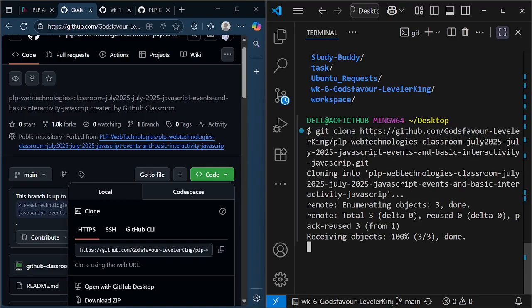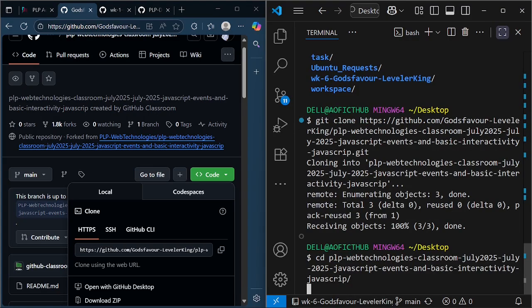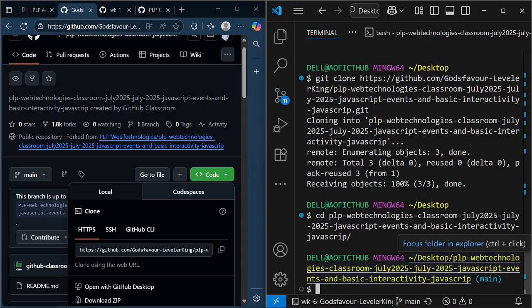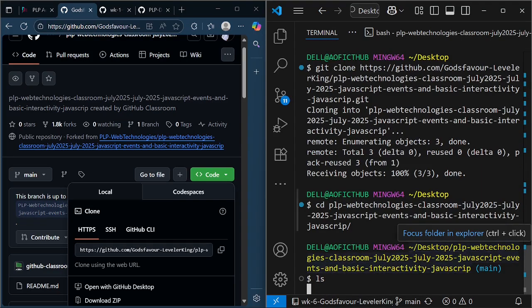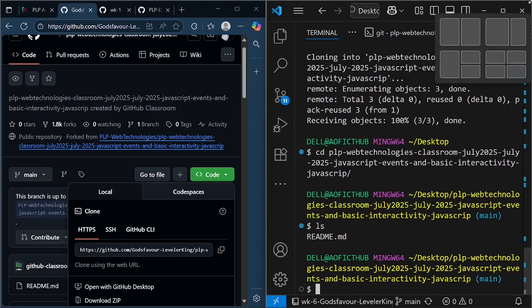Okay, so I'm going to change my directory to PLP Web Technologies something. CD PLP Web, yeah. JavaScript event, yeah, that's it. So let me list this first. Okay, it's just the readme.